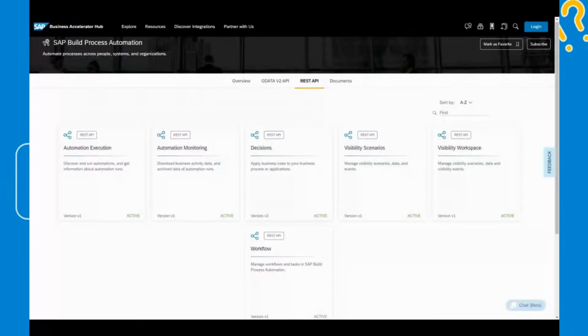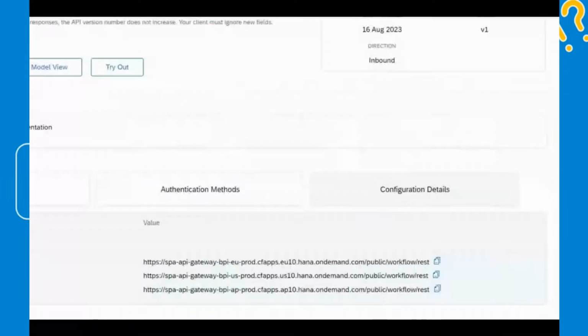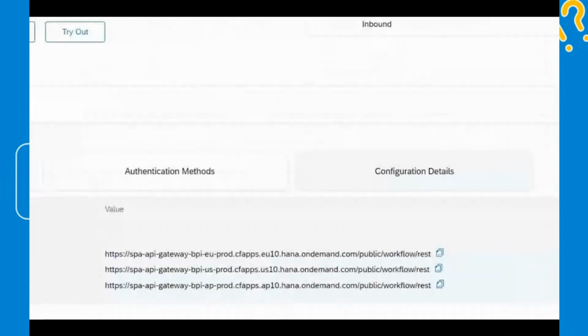This package contains APIs for workflow management. And on the first tab, you can find configuration details. Sometimes you can have doubts regarding the correct URL to invoke your APIs for your workflow service. And here is the best place to check your doubts, to find and copy this URL, and to start working with APIs.